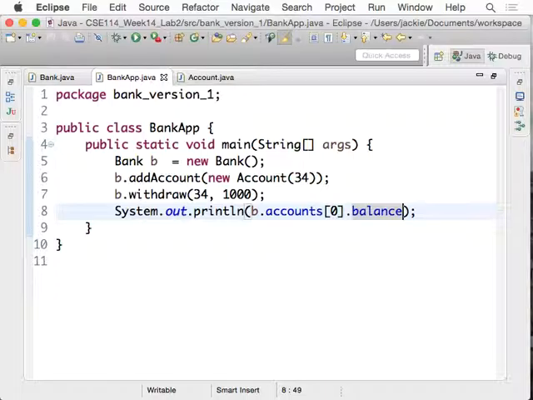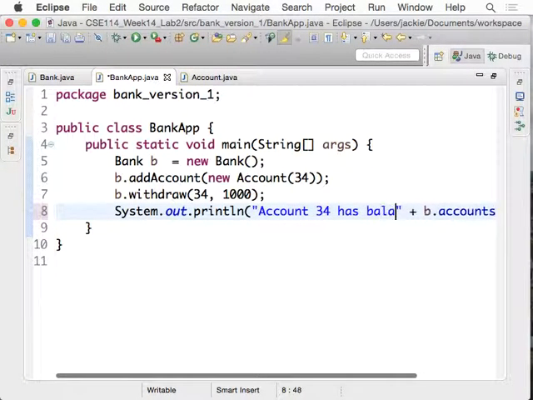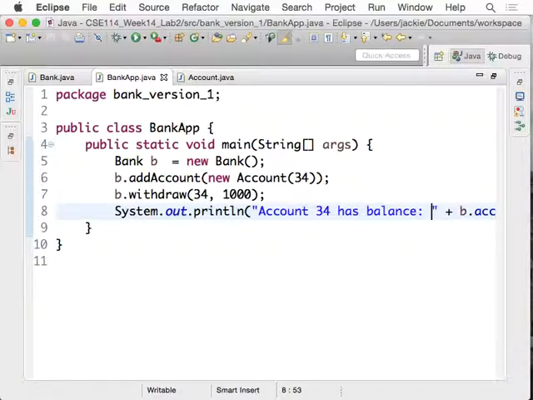Kind of a similar issue here. If there is an error from the line above, then this line should not be printed anymore, because this line should be printed only when everything goes all right. So let's see what we have. What about we be a little bit more meaningful here? You can say account 34 has balance like that. Now let's see what happens.